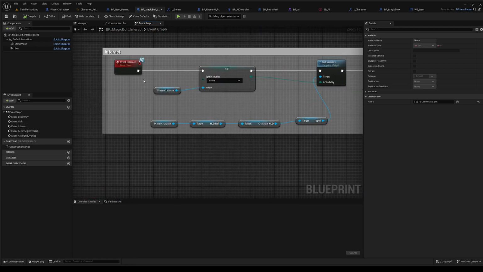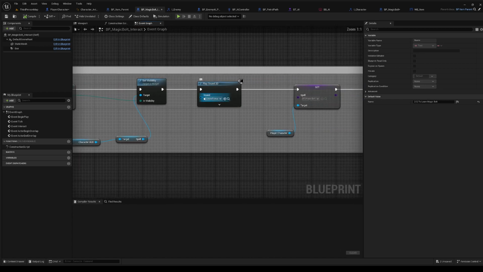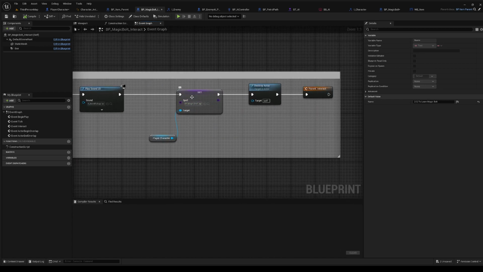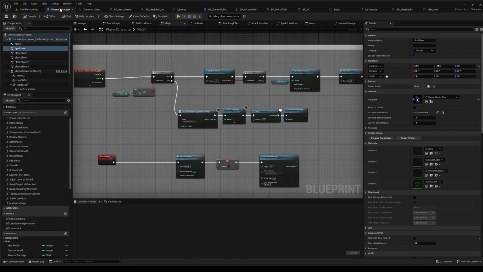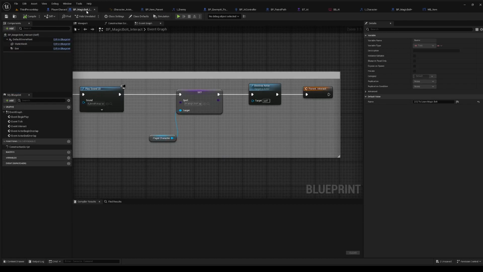And if the player interacts with the Magic Bolt, it'll essentially set the spell visibility to visible, this is just for the widget and for the save game. But it will play the item pickup sound, and it will set an active variable called spell in the player character, which is just the variable right here. So it will set the spell actor to whatever actor I determine the spell to be.